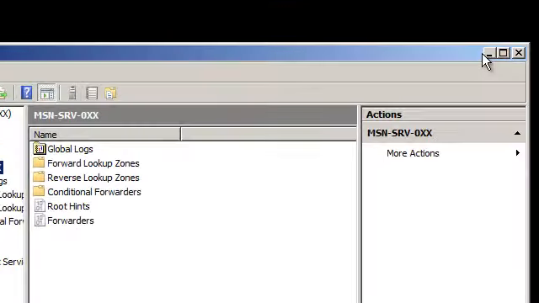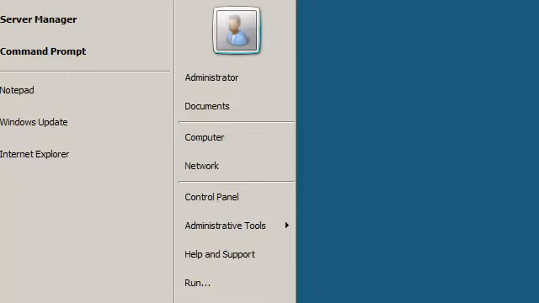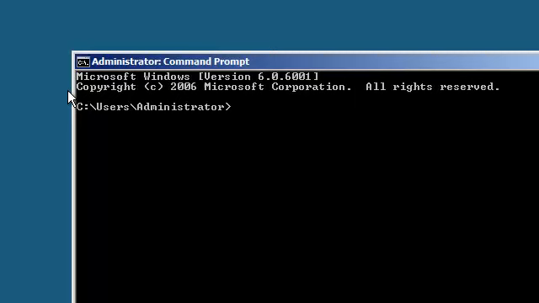Now we're going to minimize this, and we're going to open up a command prompt. We're going to run it as administrator. As always, we're going to type in ipconfig /registerdns.